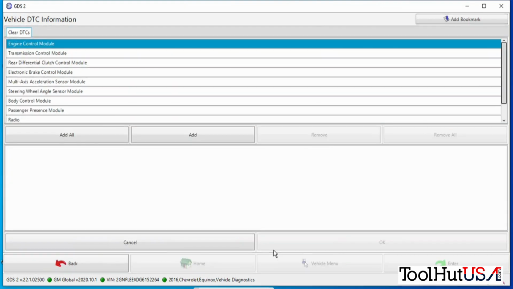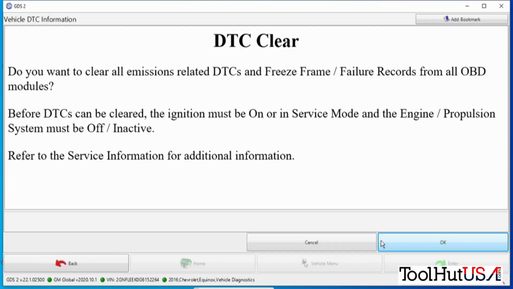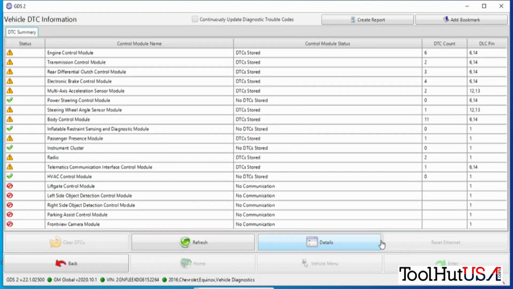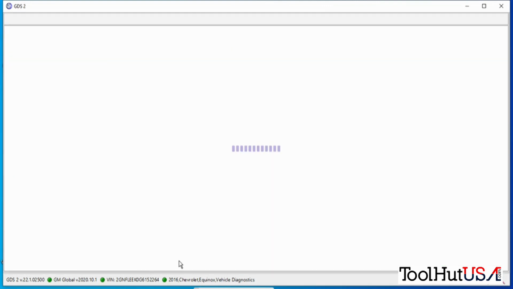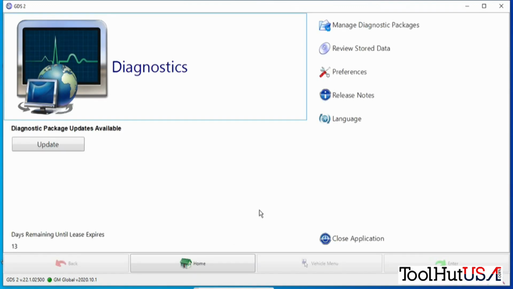Got a whole bunch of history codes, passed and failed type codes. So we're just going to add them all, and we're just going to do a rapid clear, I guess you want to call it. I'll give it a second. It'll refresh the list here. There we go. We'll go back home and close out of here and call it done.